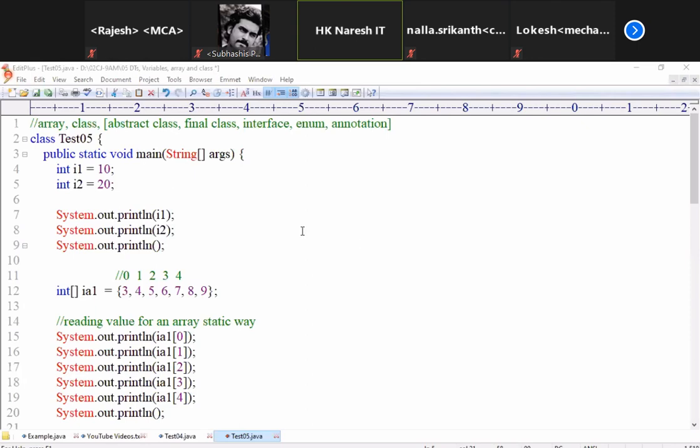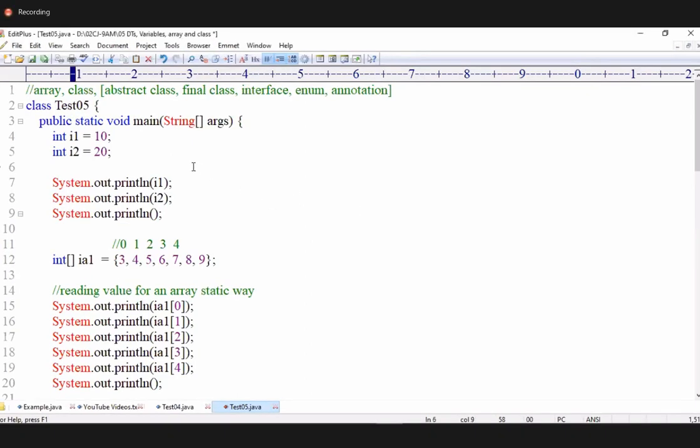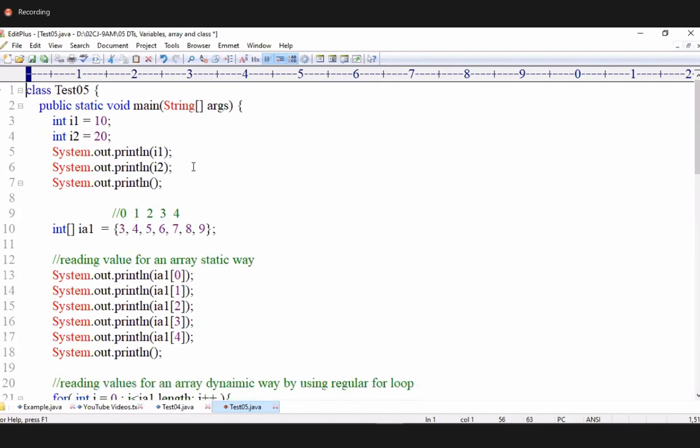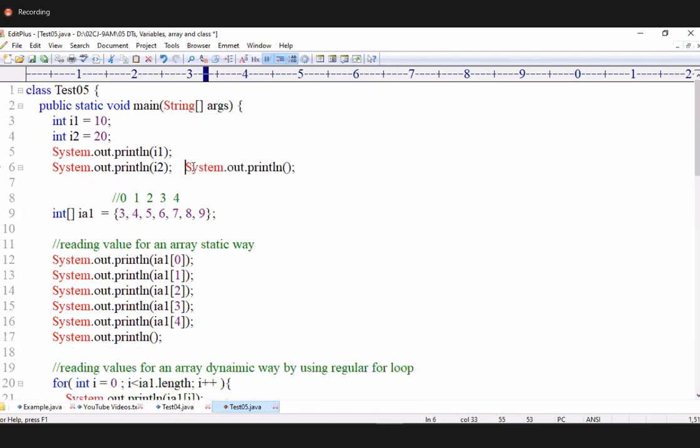In which batch do you want to attend? Vijaya Simha. Which time do you wish to attend? Evening time, 4 o'clock. 4 o'clock possible?